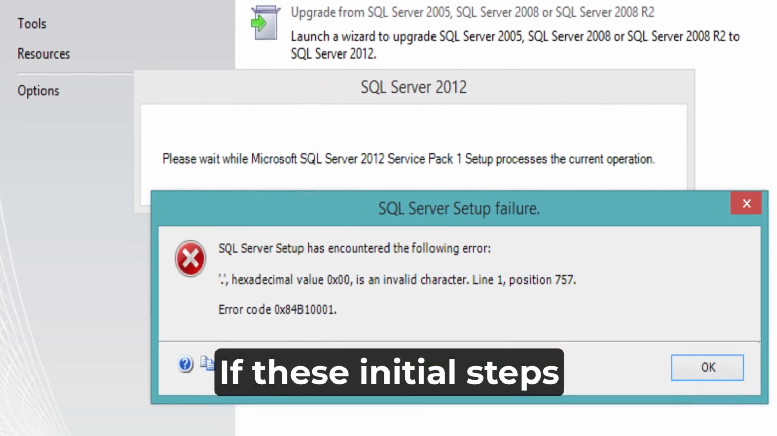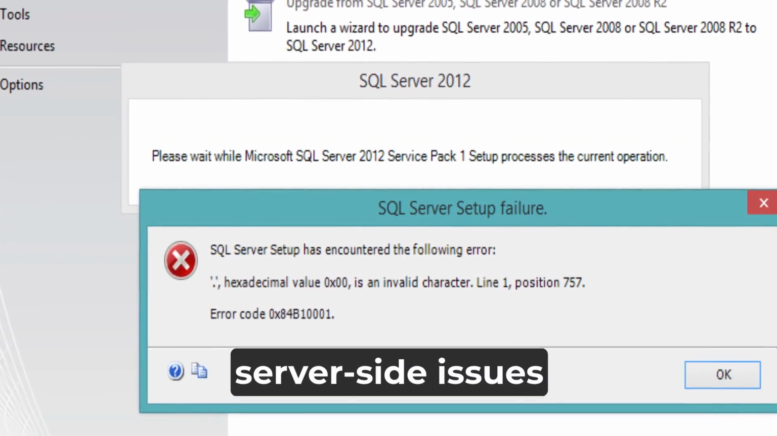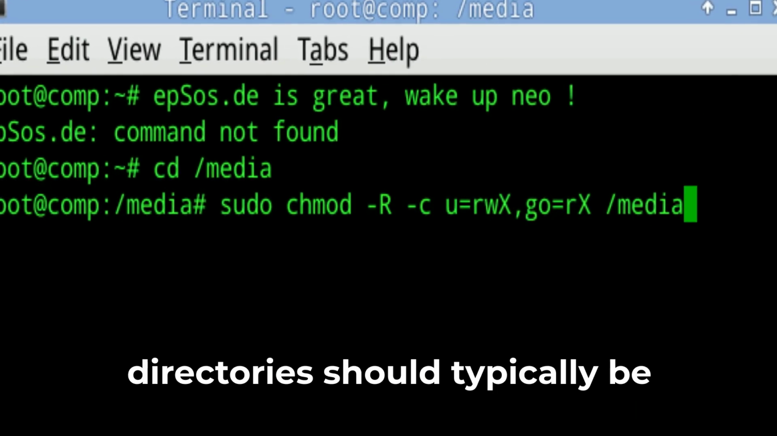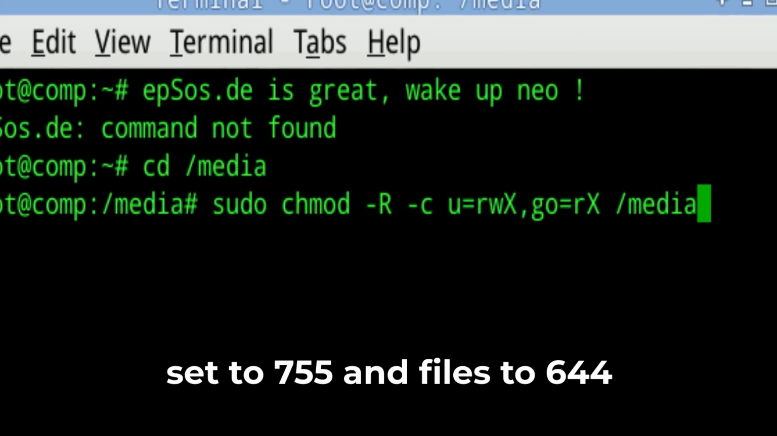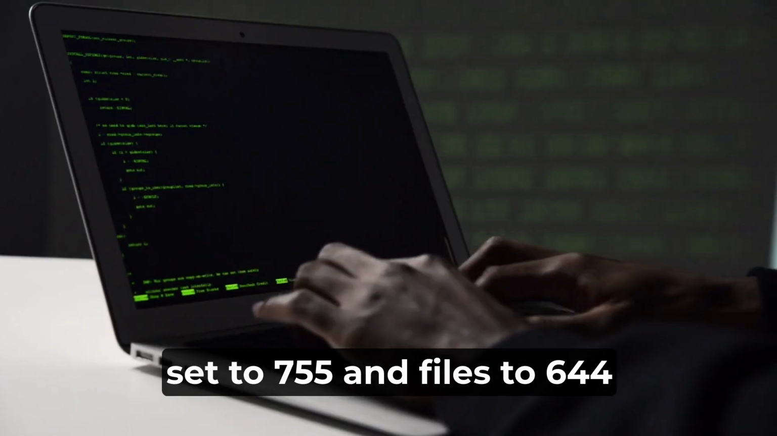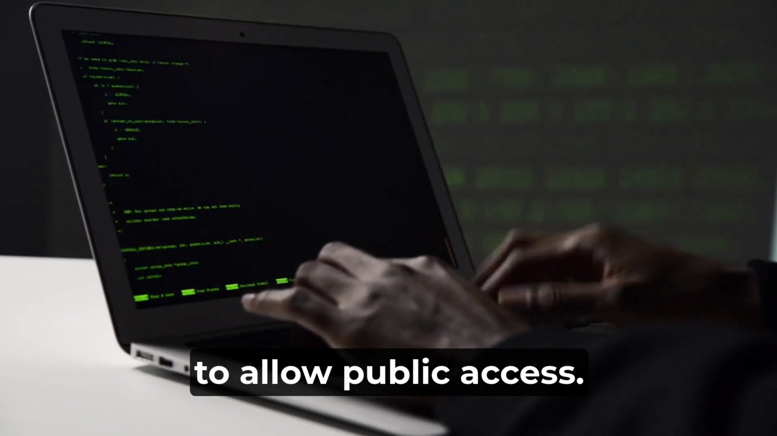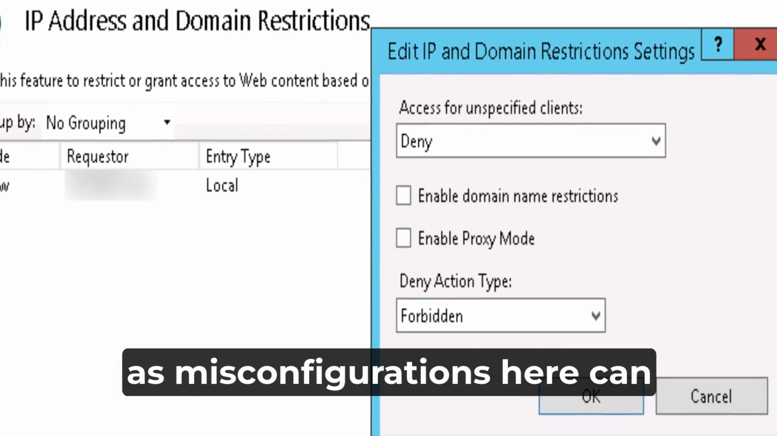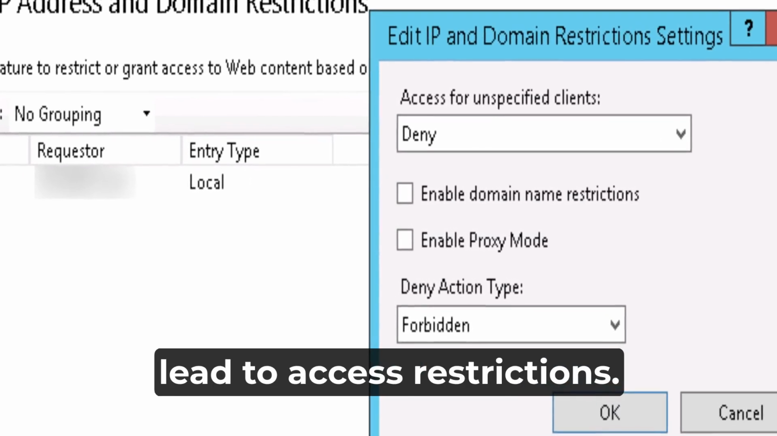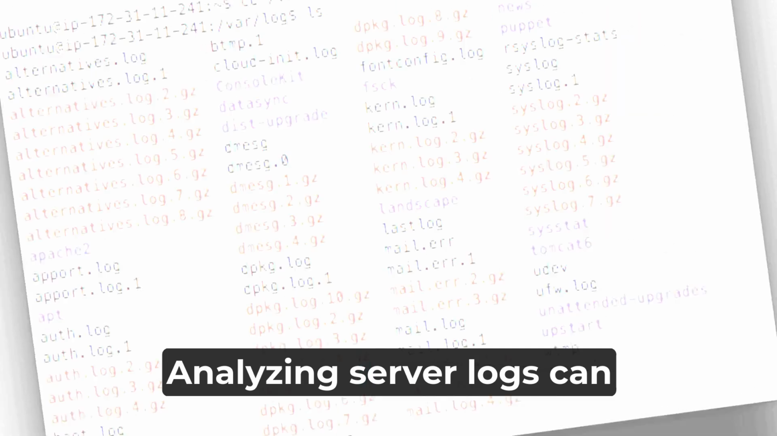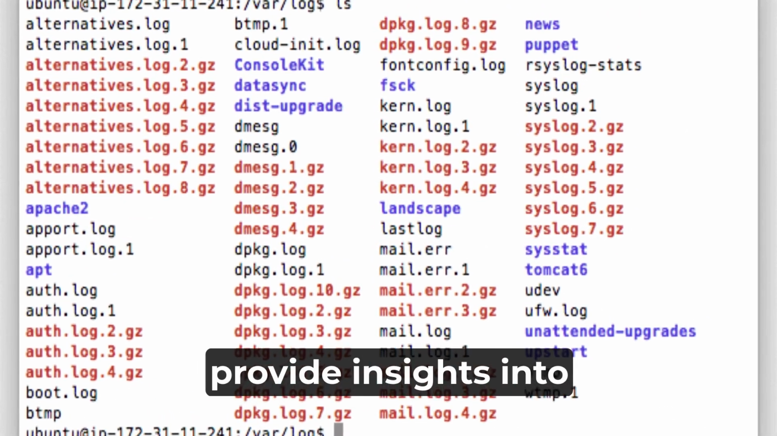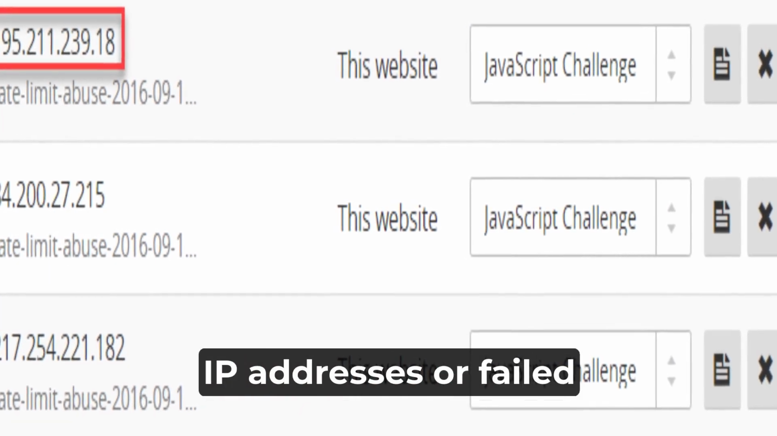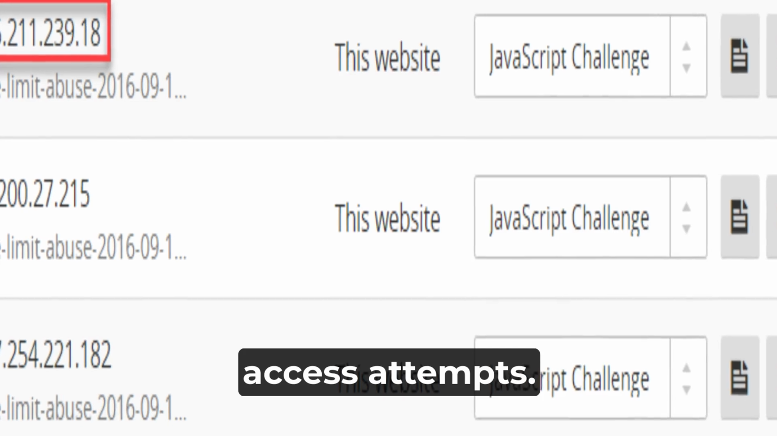If these initial steps don't work, server-side issues may be at play. Reviewing file permissions is crucial. Directories should typically be set to 755 and files to 644 to allow public access. The access file also requires attention, as misconfigurations here can lead to access restrictions. Analyzing server logs can provide insights into the error's cause, revealing details like blocked IP addresses or failed access attempts.